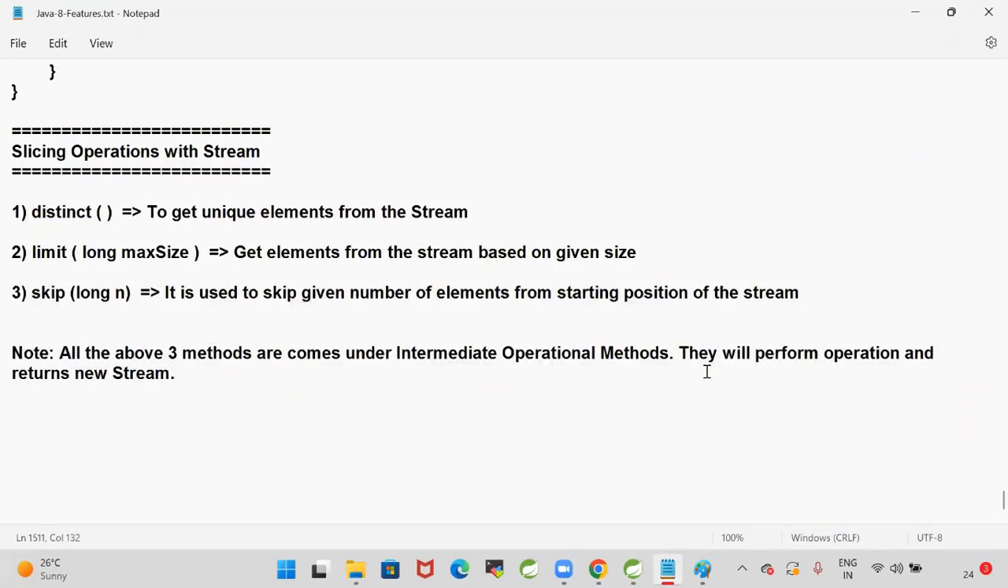Stream filter, stream mapping, stream slicing. Three things we understood: how to do filter by using stream, how to do mapping operation by using stream, and how to do slicing operation by using stream. Distinct, limit, skip are called slicing operations. Are you clear with my point?